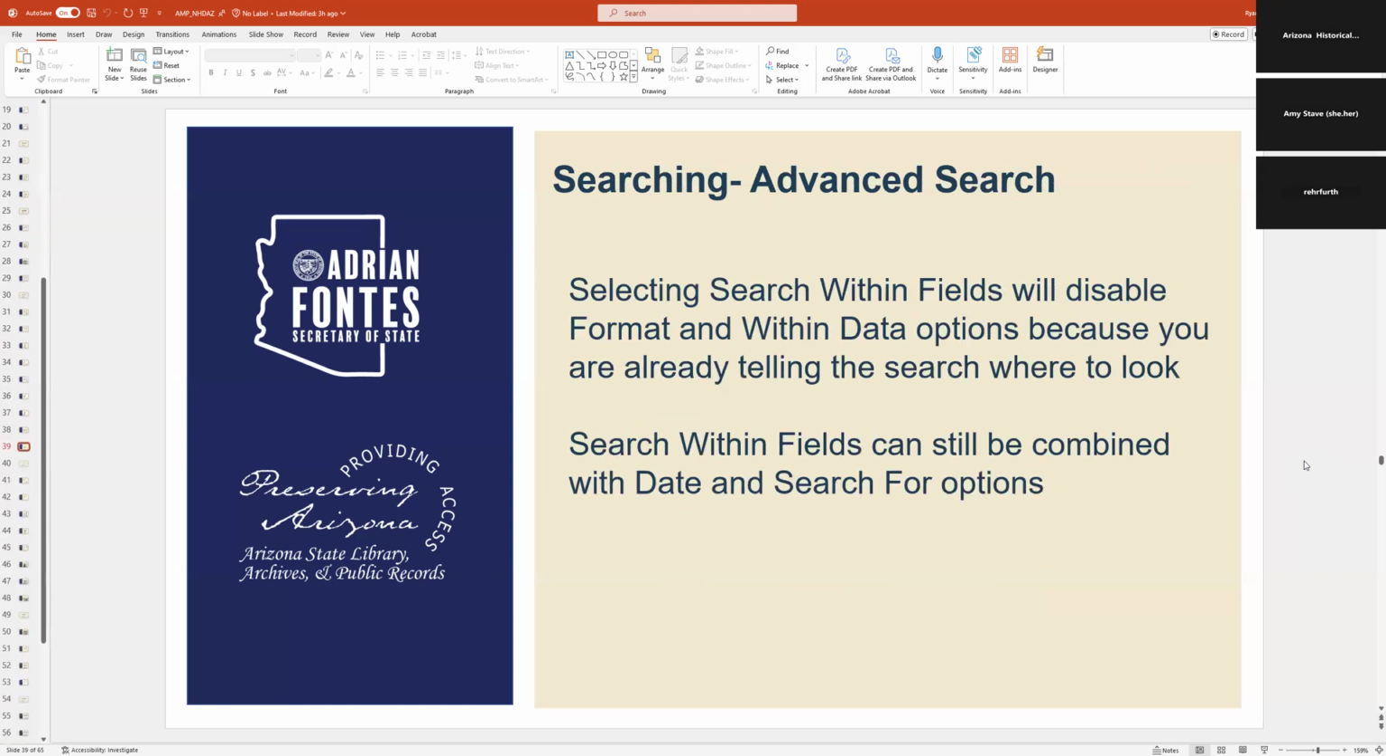If you select search within fields as an advanced search option, it'll disable the format and within data options because you're already telling the search where to look. It just eliminates the possibility that you give the search conflicting information. So it sort of disables those other two options. But if you do search within fields, you can still use date and search for options. Those three will still stack.